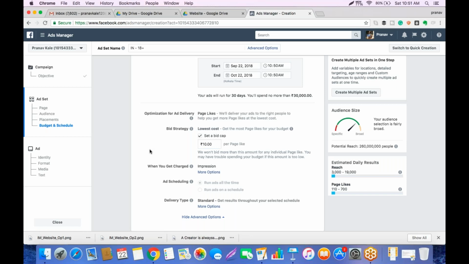Again, I think Google AdWords also has the same strategy. This is known as manual bidding. What does manual bidding mean? In this case, I'm telling Facebook, dear Facebook, I will not like to spend more than 10 rupees per page like. So only show my ad where I get a like for 10 rupees or less.